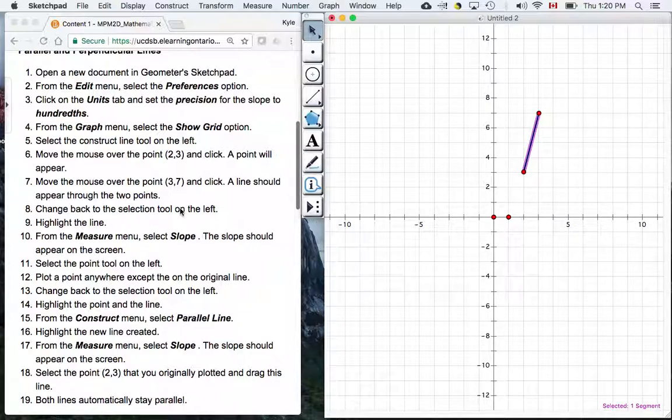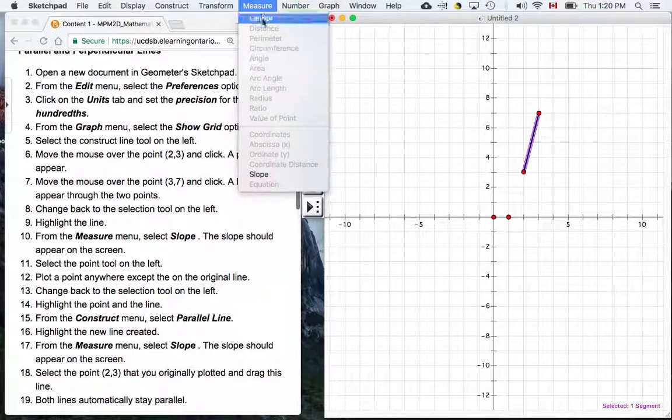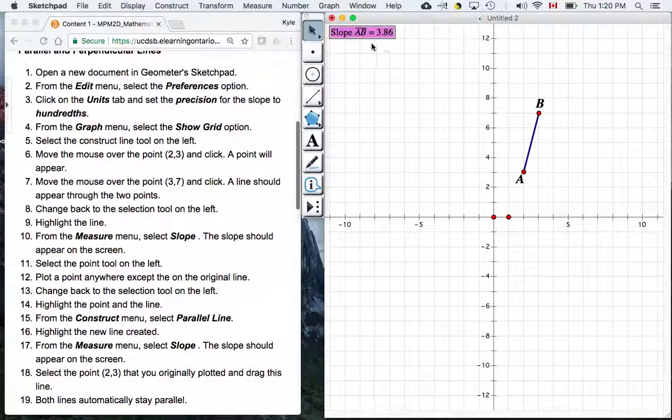Then from the Measure menu, we're going to select Slope, and the slope's going to appear. We want to figure out the slope of this line. So I go up to the top of my screen and hit Measure, and I can measure the length of that line, or I can measure the slope of that line. I'm going to measure slope, and it appears up here in the top corner. I can drag that wherever it's handy to have on my screen. I'll leave it over here for now.